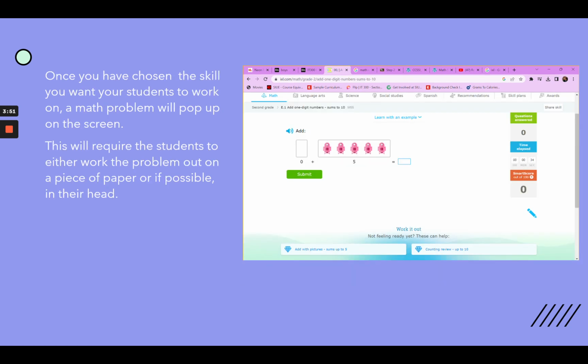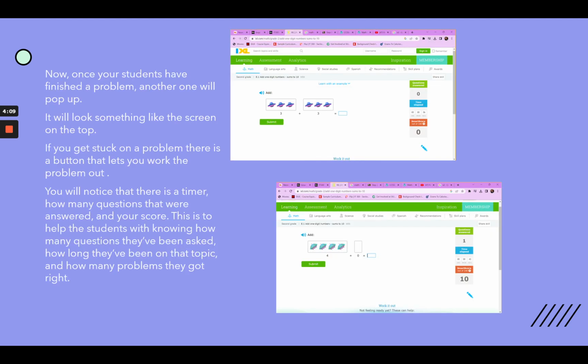So once you have chosen the skill you want your students to work on, a math problem like this one here will pop up on the screen. So this will require the students to either work the problem out on a piece of paper, or as any teacher, you would want them to possibly work it out in their head. So now once your students have finished a problem like this one, another one will pop up. It will look something like these two screens. This was the first problem, it was answered, and here's the second problem.